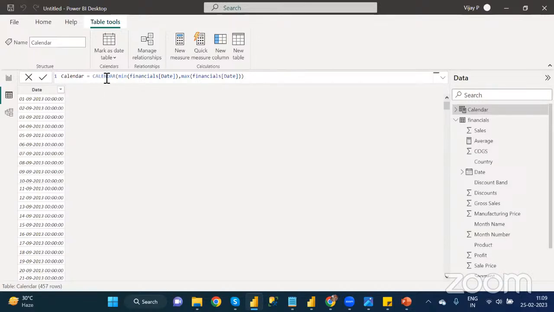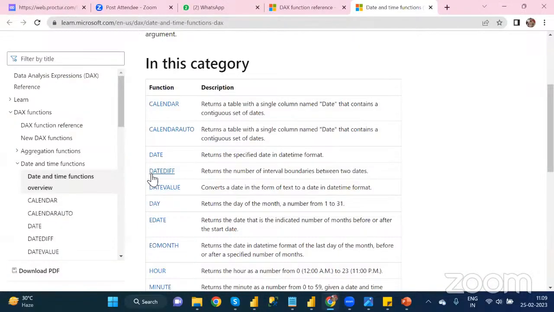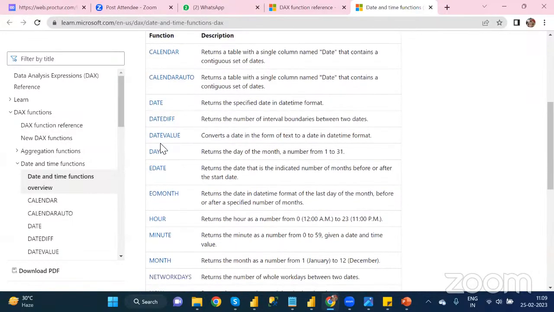Like this, we can give the column values. This is how. Always, this calendar function we can apply only on the new table, the new table option only. Understand? This is the one. Next one is calendar auto, which is not required. Leave it.